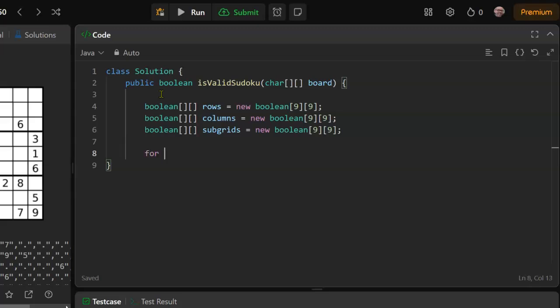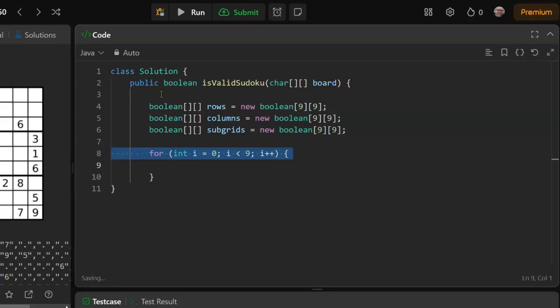Okay, I think we can start the loop. We're going to do a nested loop here. So for I equals 0, I is less than 9, I plus plus. Actually, we can probably copy that. For int j equals 0, J is less than 9, and J plus plus.